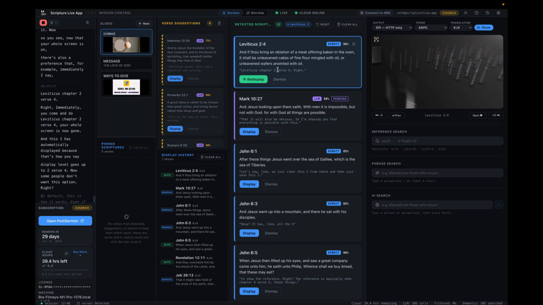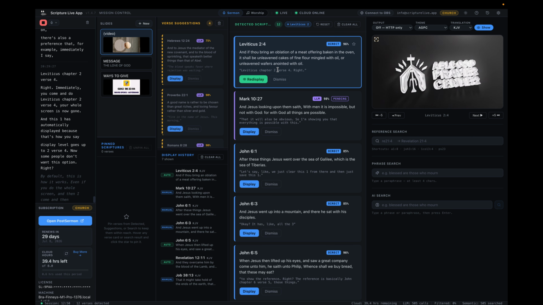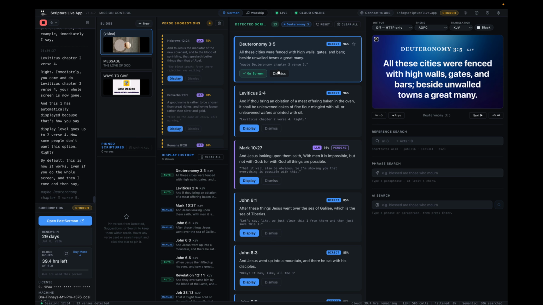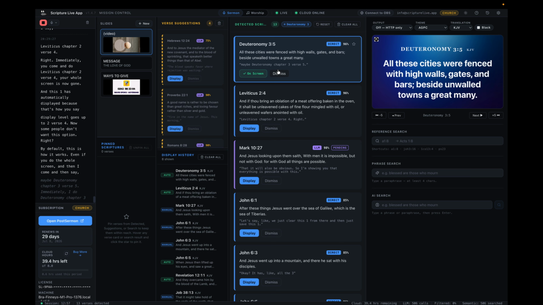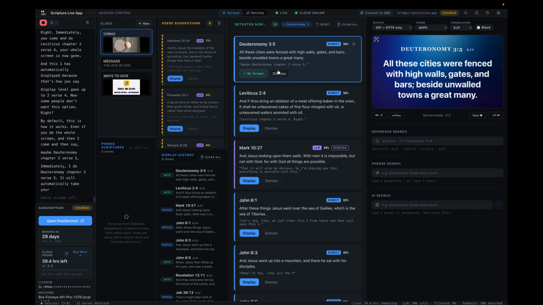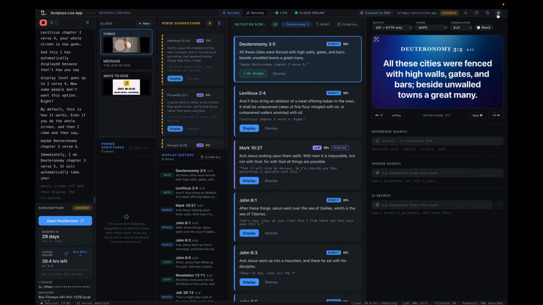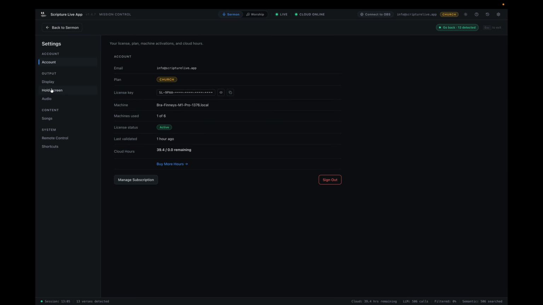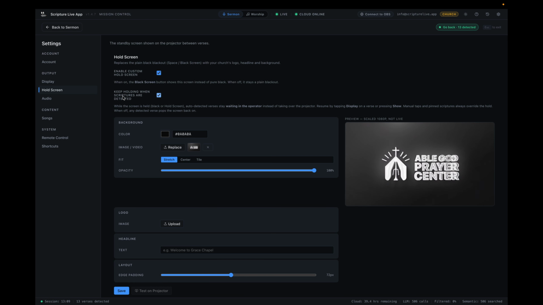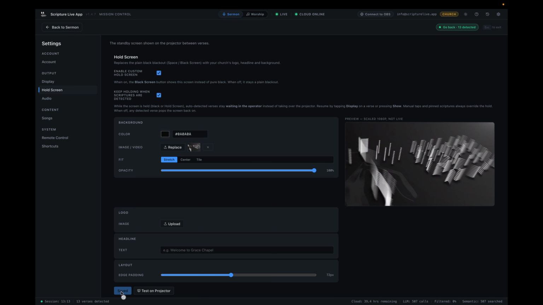Even if you have the hold screen on, and then I say maybe Deuteronomy chapter 3 verse 5, immediately I do Deuteronomy chapter 3 verse 5, it will automatically take your hold screen off and display the scripture. But if you don't want that, go back to the settings, click on hold screen, and then say keep holding when scriptures are detected. Then you click on save.